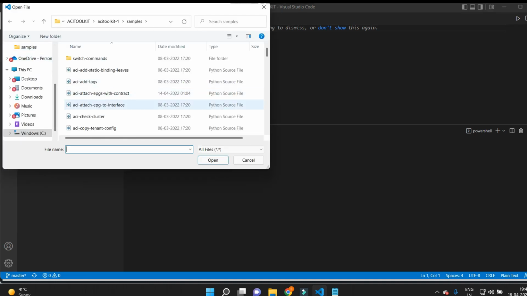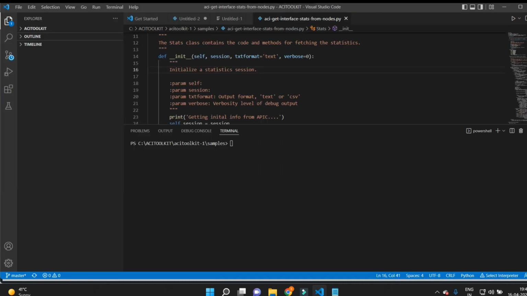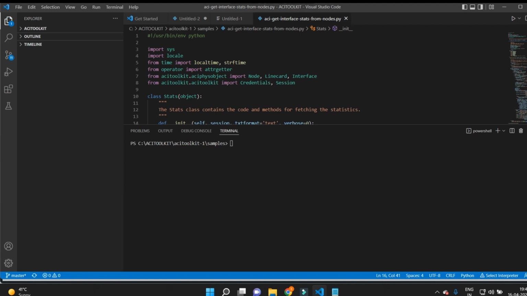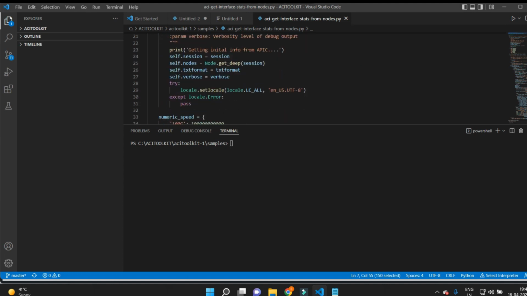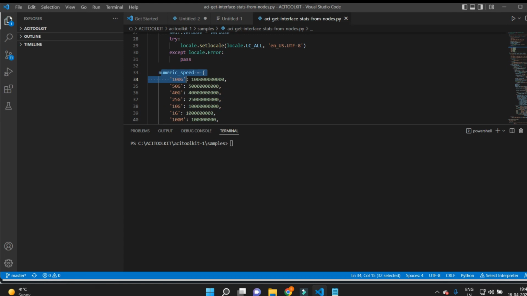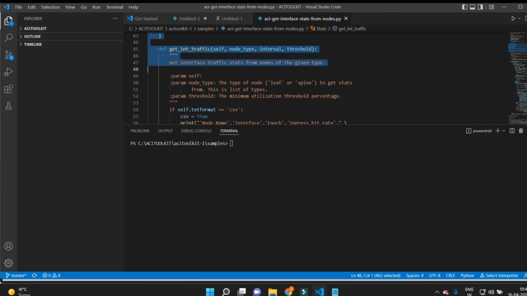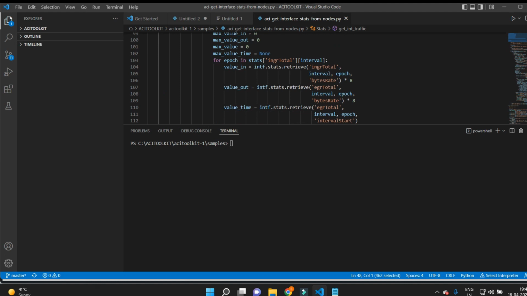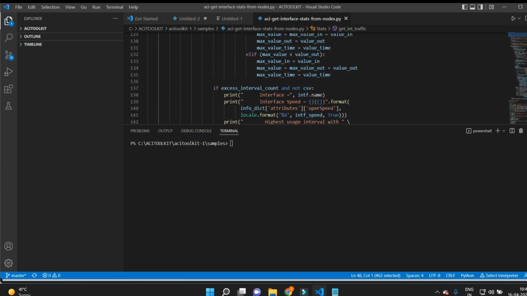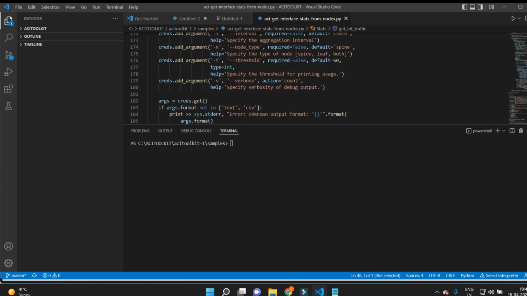Now we'll also see running the show command to check the interface status from the nodes. So here I have opened the script, and this is the script to get details like the minimum threshold utilization along with the input and the output usage of the interface. In this script, the minimum threshold of the utilization is set to 60%. So now we'll run this script on the entire fabric and see the status.